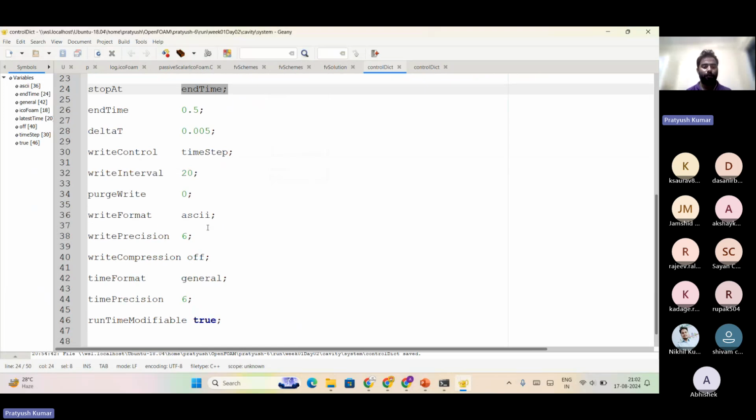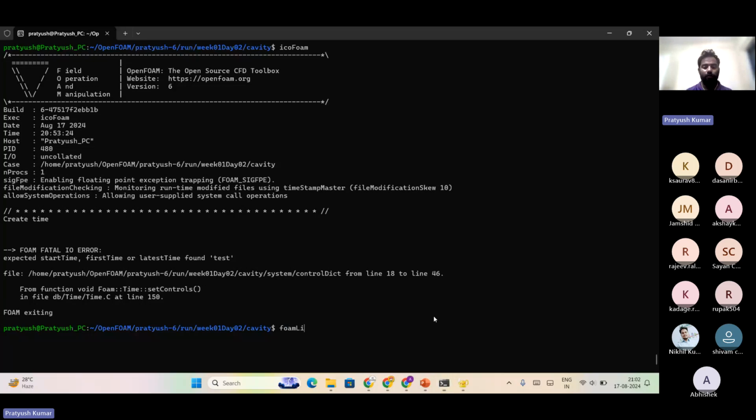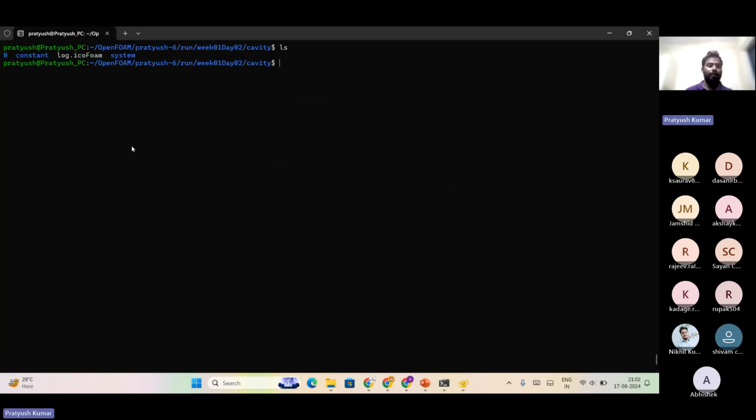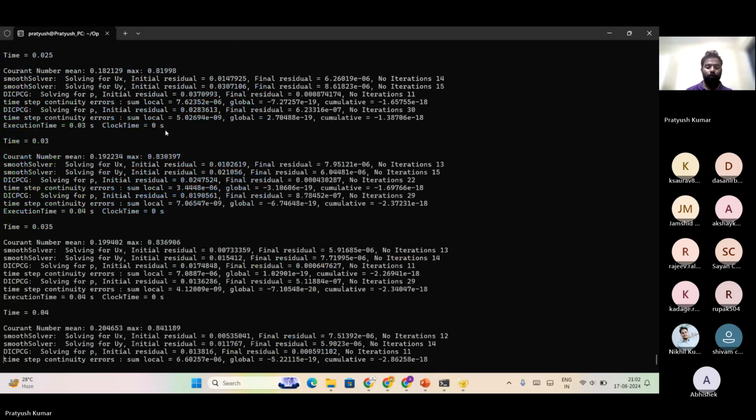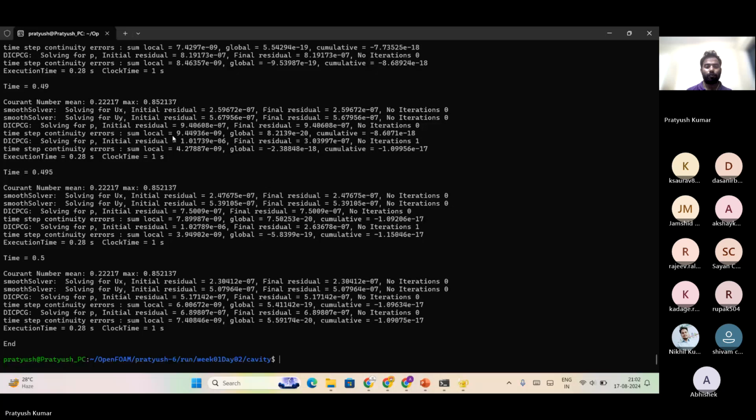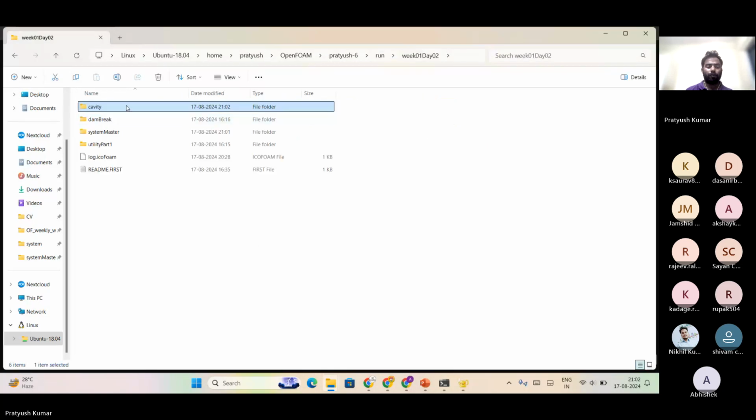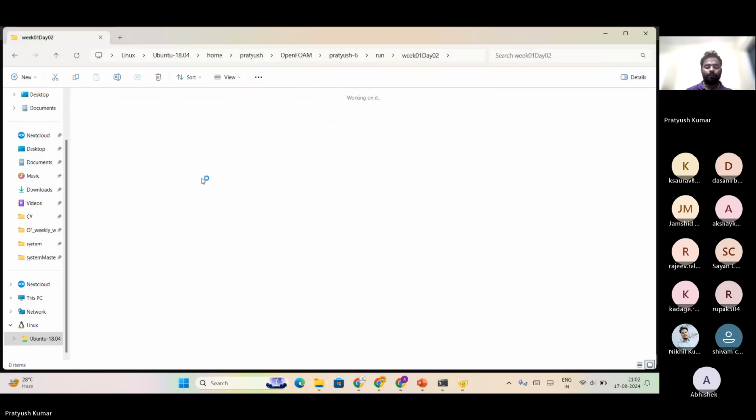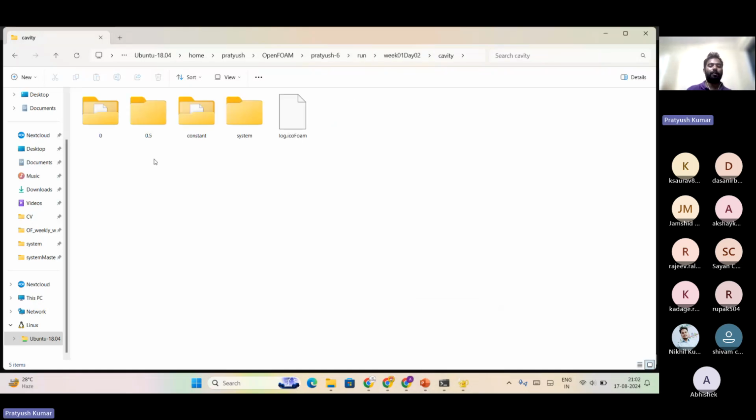Okay, let me show you an example. Here it is 0 written. If I write 1 here, let me delete all the time folders, and you can see that currently there is no time folder. Now if I run icoFoam and open the case, you can see that only one folder is written here.